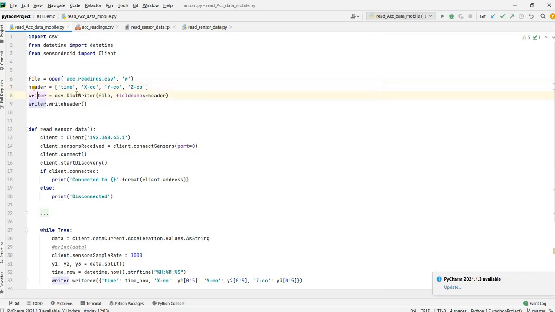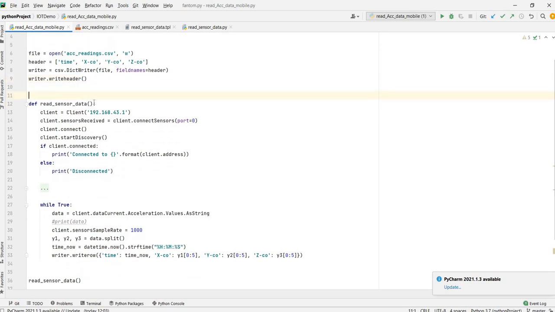Then I am using DictWriter here. Using that, I am going to write this header into the CSV file, and writeheader will write the header into the CSV file. So the file is ready. Next comes reading the sensor data. For that purpose, I am creating a function called read sensor data here.